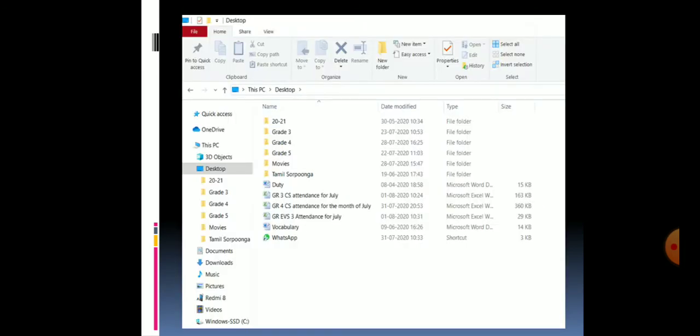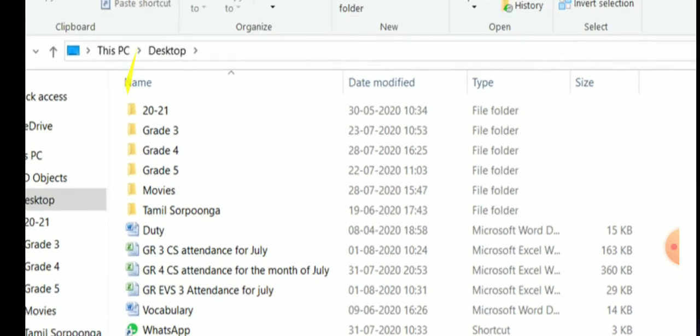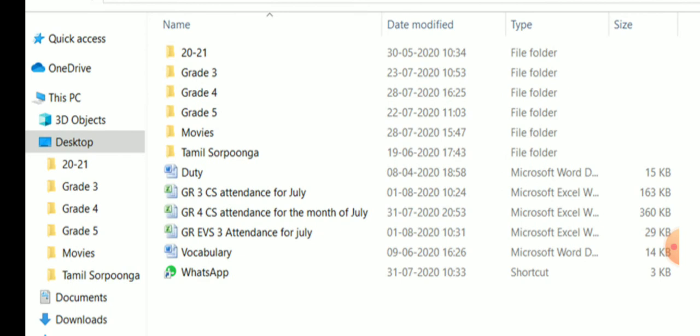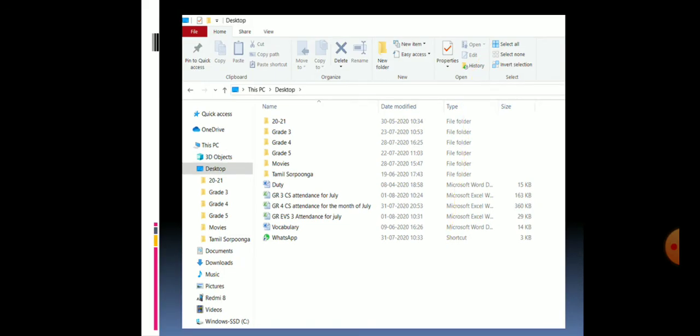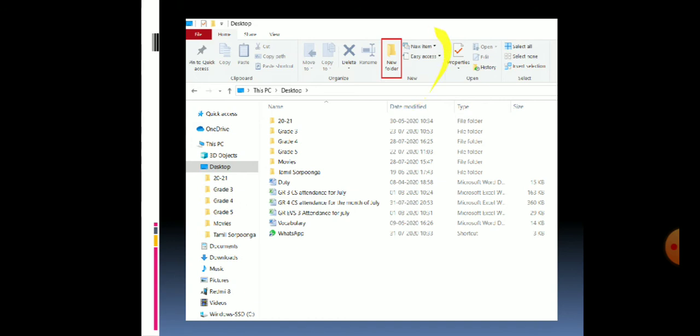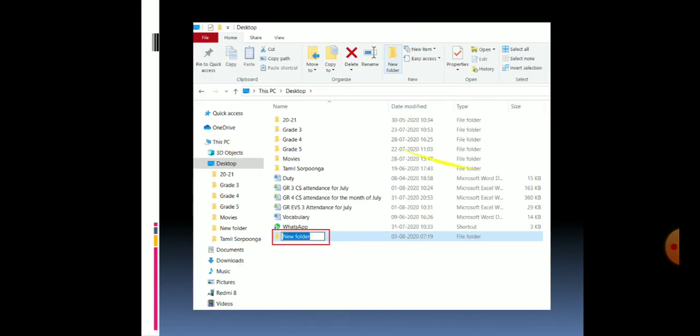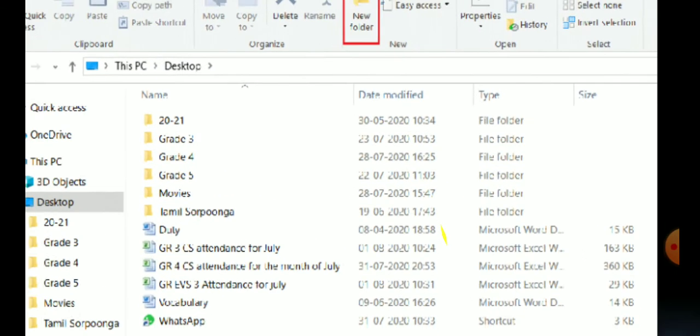In this picture I have shown you the desktop files. The desktop is seen here. Here I can see many folders. The yellow colored ones are called folders. Under the folders we can see the files. In this Windows Explorer window, I have to select the New folder option on the top.